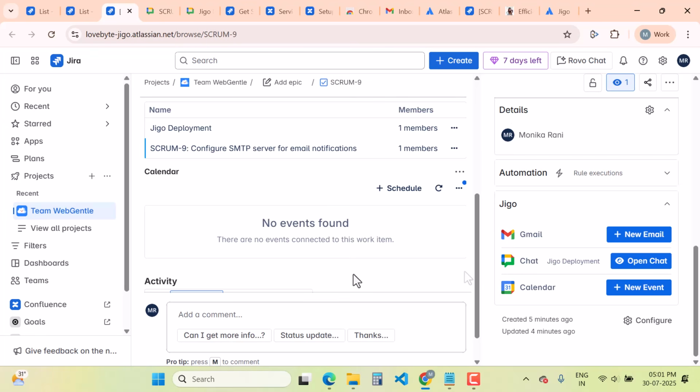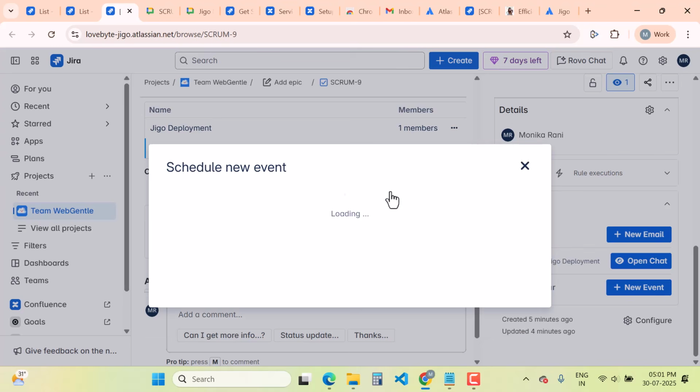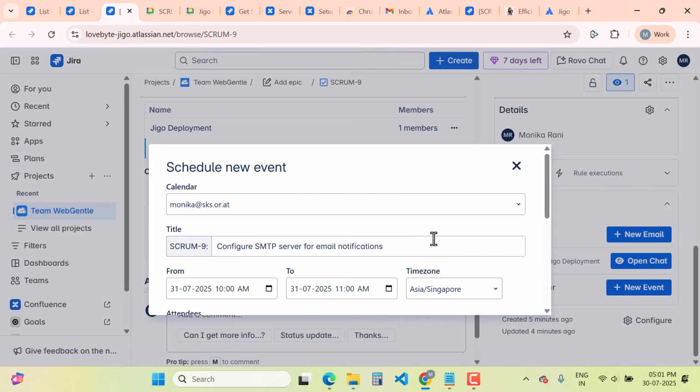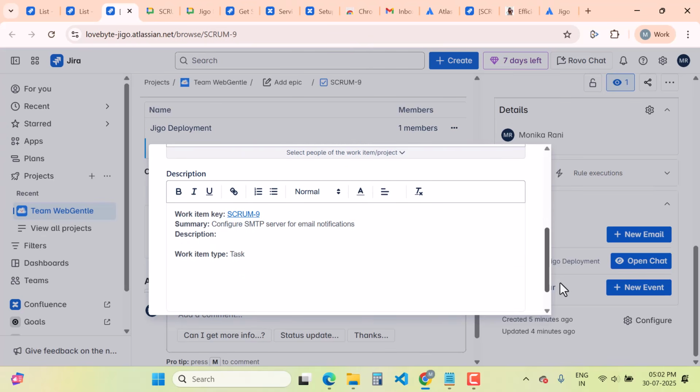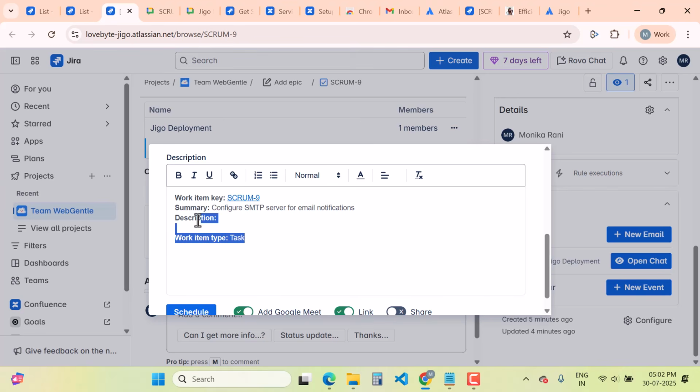directly from the Jira. So I will go and hit the schedule. I want to create an event directly from a Jira. And here in the title, the work item key is mandatory in the event title and will be added automatically. But if you want to change this, you can do that. You can select from, to, and time zone, attendees. This is the description and this is the format that we configured at the time of the configuration.